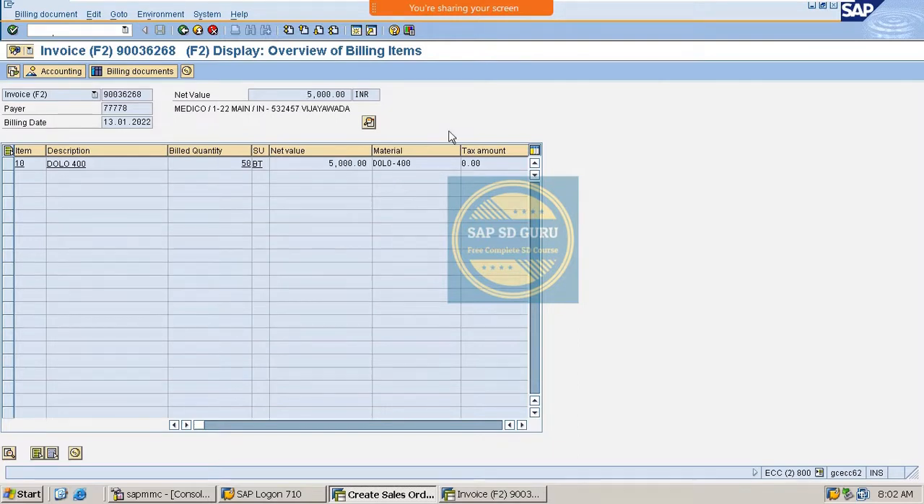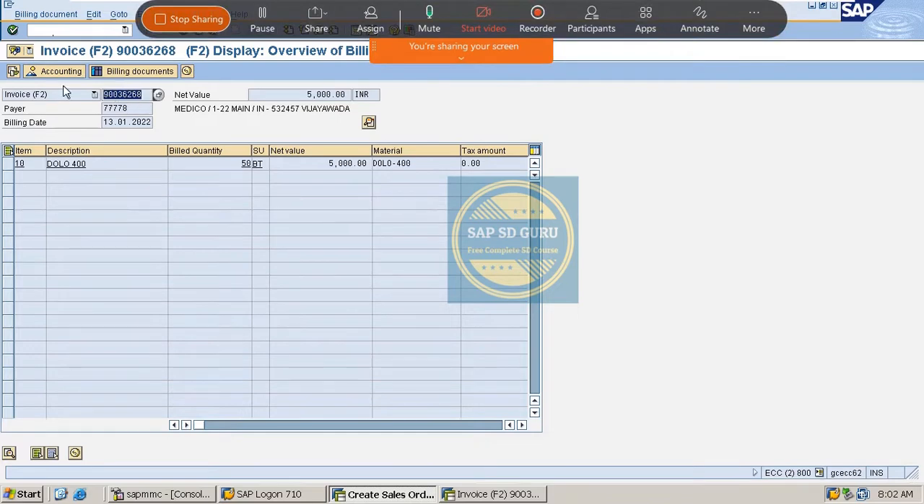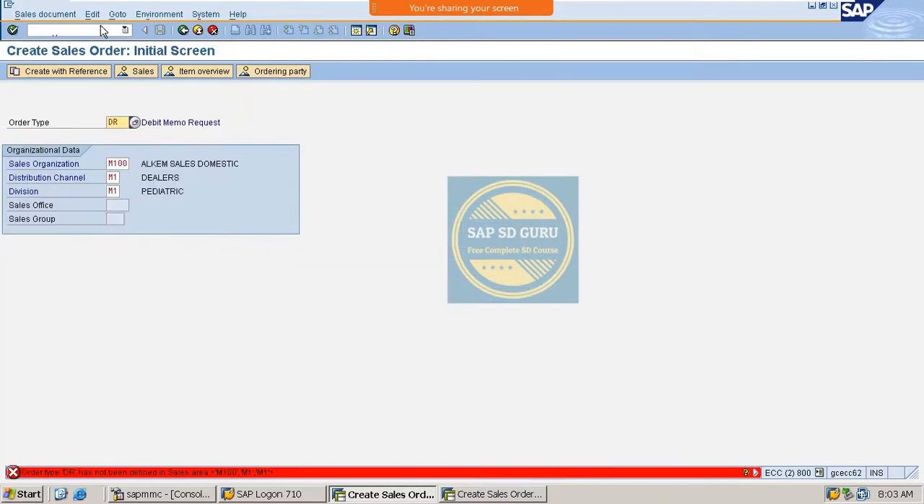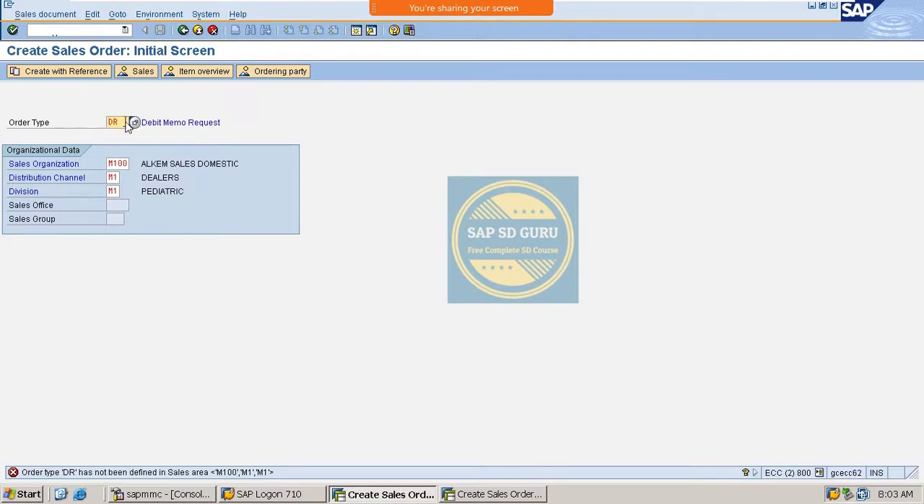So let me create one debit memo request. We will create the debit memo request with a reference to the invoice. So what is the transaction to create the debit memo request? VA01. So here, debit memo request, DR. But here it is saying that the order type DR has not been defined.